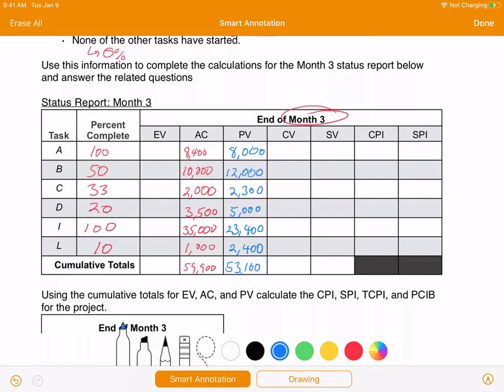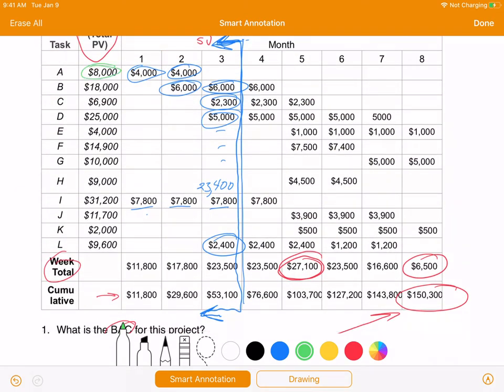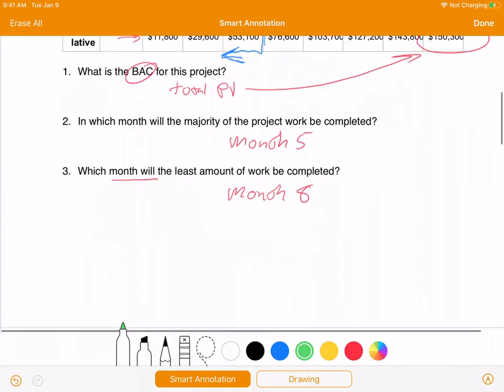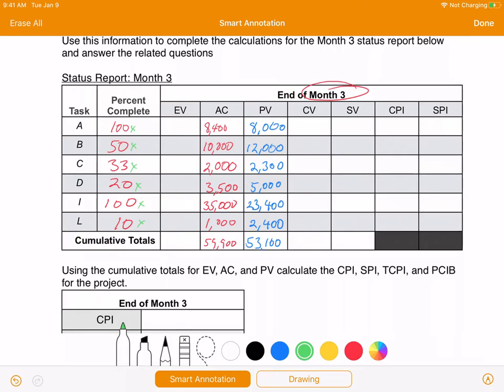53,100. Now for the earned value, that's going to be this percent complete times the total planned value. So I'm going to go up here and look at the total planned value of 8,000, of 18,000, of 6,900, of 25,000, and then also for I and for L of 31,200 and 9,600. And I'm going to do that math and actually then transfer that down here. So 8K would be about 8,000. So forth and so on. You can do that math and then enter your results here.